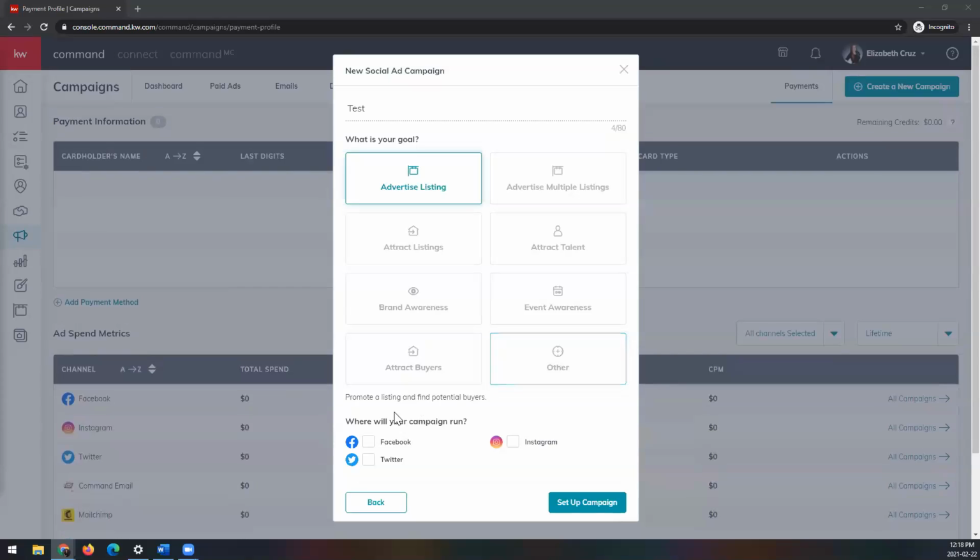And then you'll choose where will your campaign run. So check off the boxes that you would like. Again, here's where you see that Instagram option. Even though we didn't connect an Instagram, it's owned by Facebook, so that is an option since my Facebook is connected. And then click Setup Campaign.